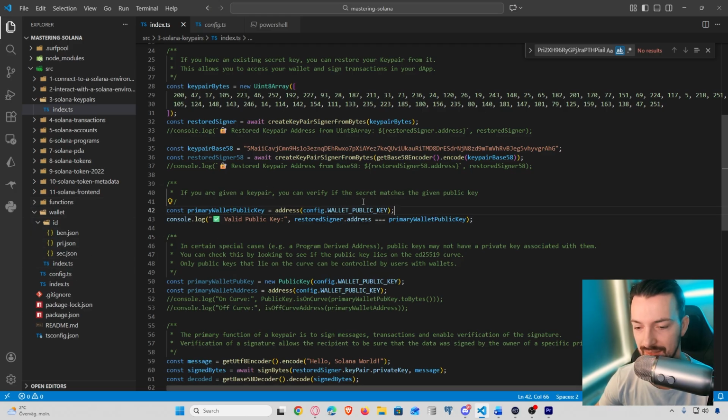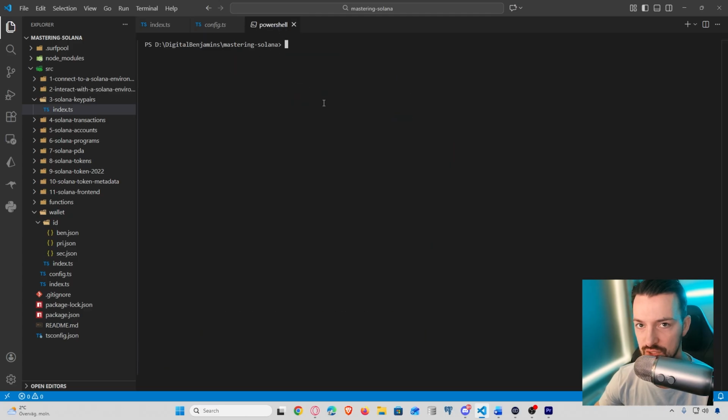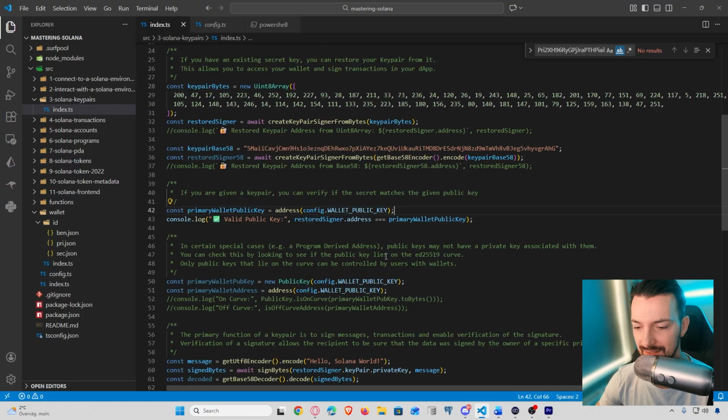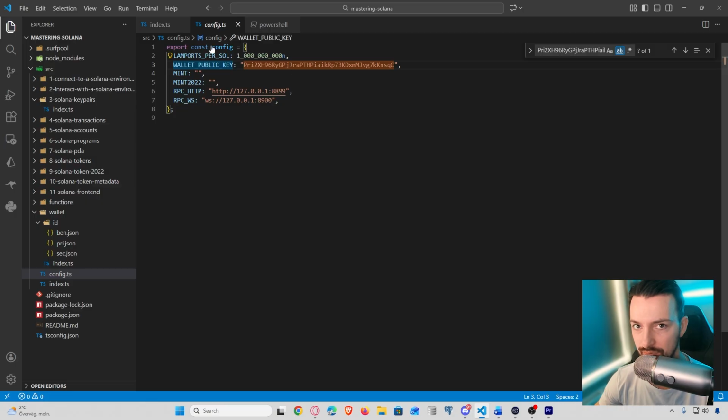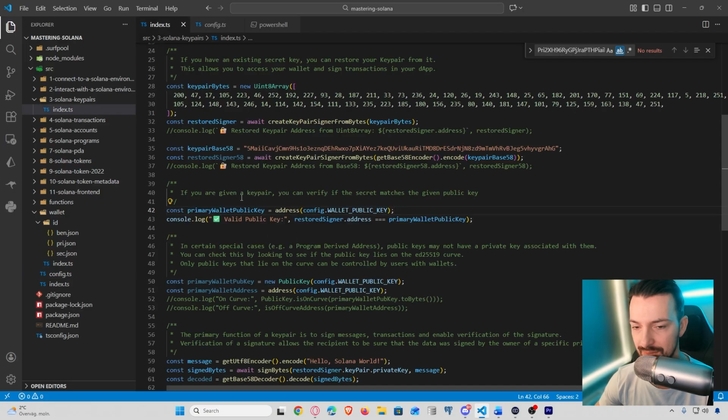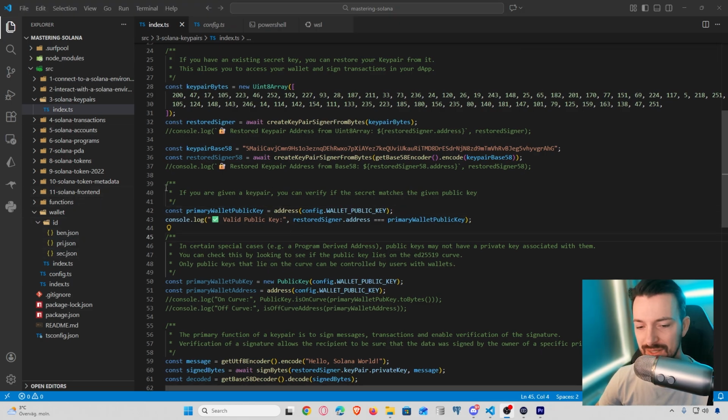Now, if we go back to our PowerShell, what we can do once again is run npm 3, and then you'll see here that it says valid public key. And that just means that the public address that we have at hand in our config file matches the public address of the key pair that we restored from our private key. Alright, so now that we can verify that, let's check out the next thing.